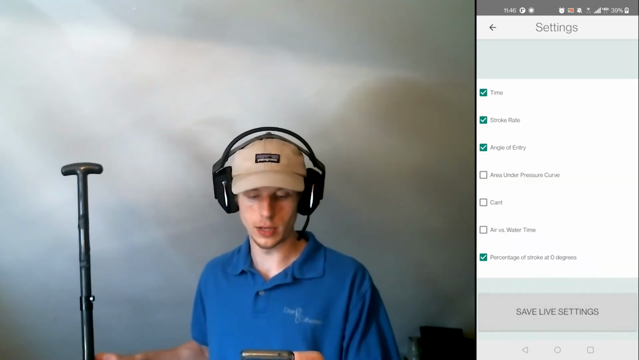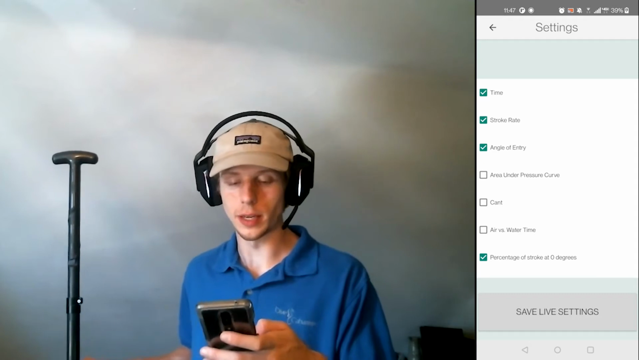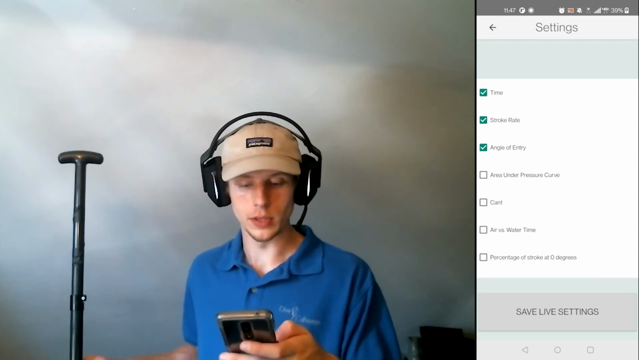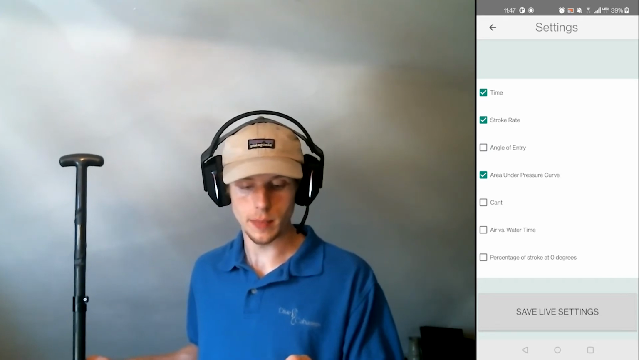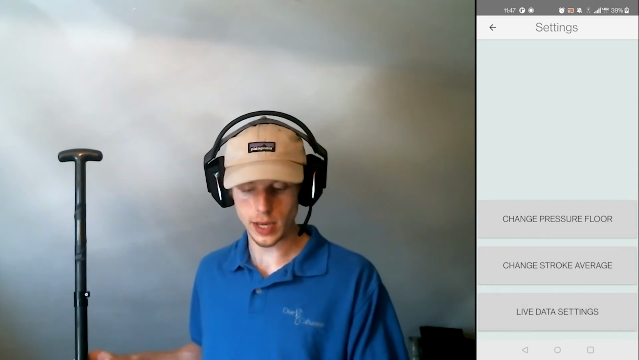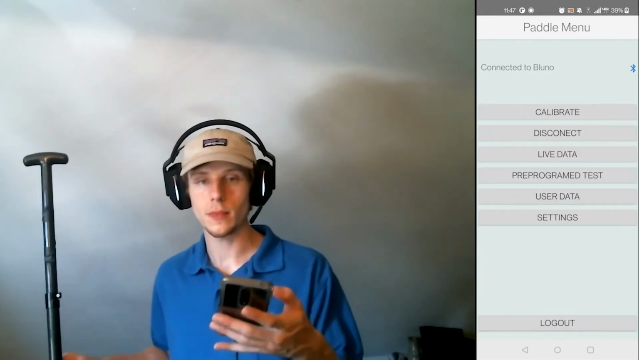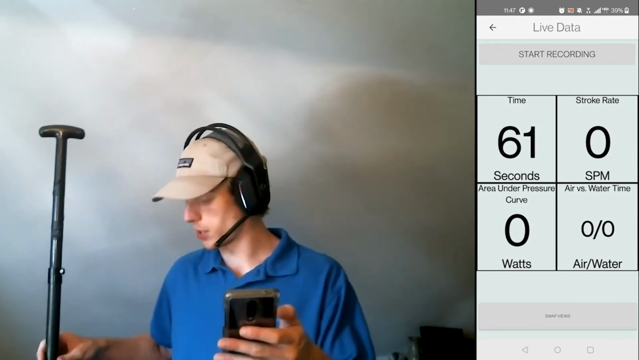And then we'll go ahead to live data. And this tells us what data we want to have show up in the live feed. So I'm going to go ahead and select the area under the pressure curve, the stroke rate, the time, and the air versus water time. And then we'll go ahead and hit save. We can go back. And then from here, let's go ahead into live data. So here we have those statistics that I was talking about.